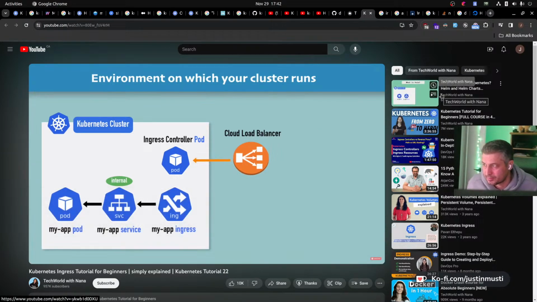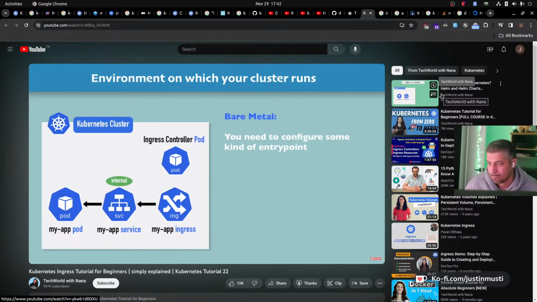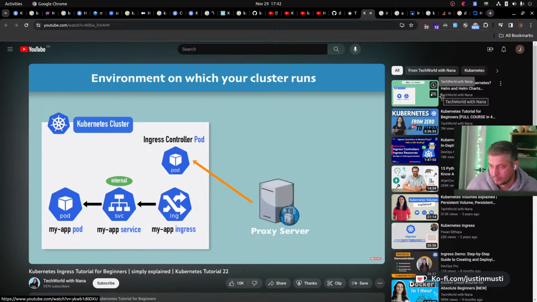Like, he doesn't care. ...environment, then you would have to do that part yourself. So basically you would have to configure some kind of entry point to your Kubernetes cluster yourself. There's a whole list of different ways to do that, and I'm going to put that in the description. But generally speaking, either inside of a cluster or outside as a separate server, you will have to provide an entry point. And one of those types is an external proxy server, which can be a software or hardware solution that will take the role of that load balancer and entry point to your cluster.